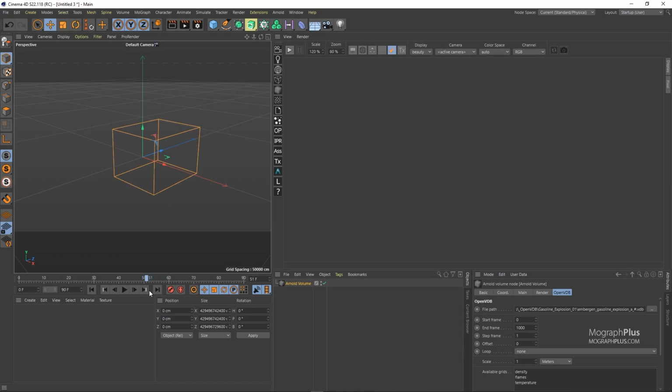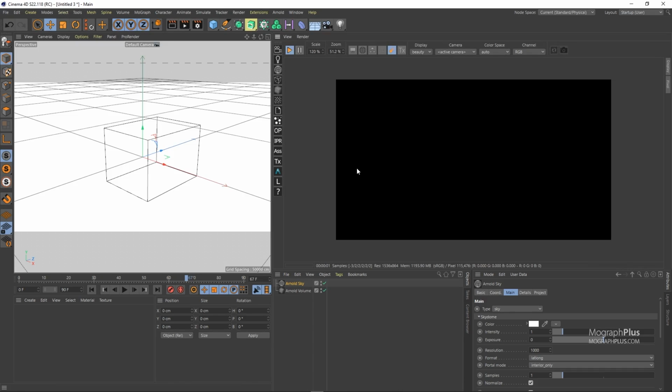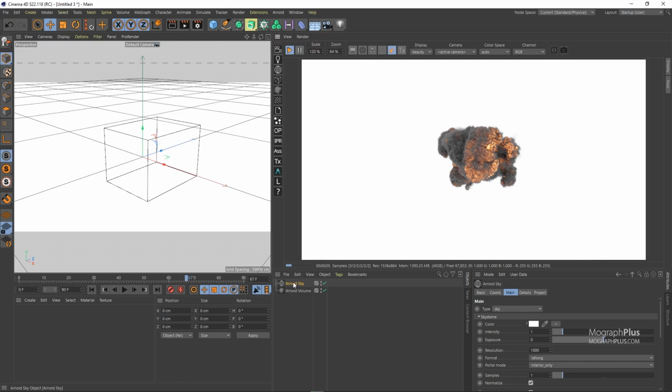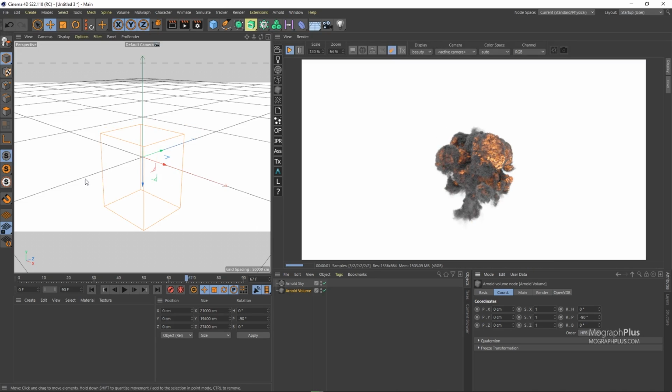Now if I add a simple Arnold sky and move to frame 70 or something like that and start the IPR, you can see we have our gasoline explosion. We just need to rotate it -90 degrees on Y, and we can move around a bit, and there you have it.